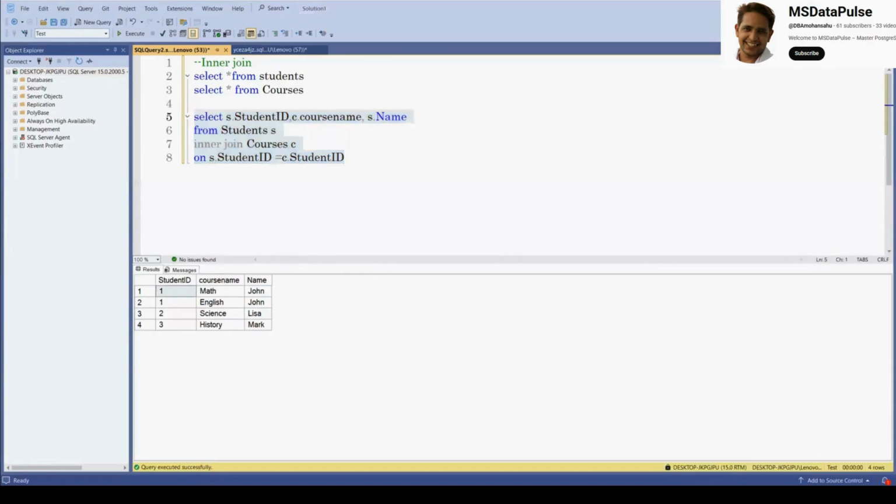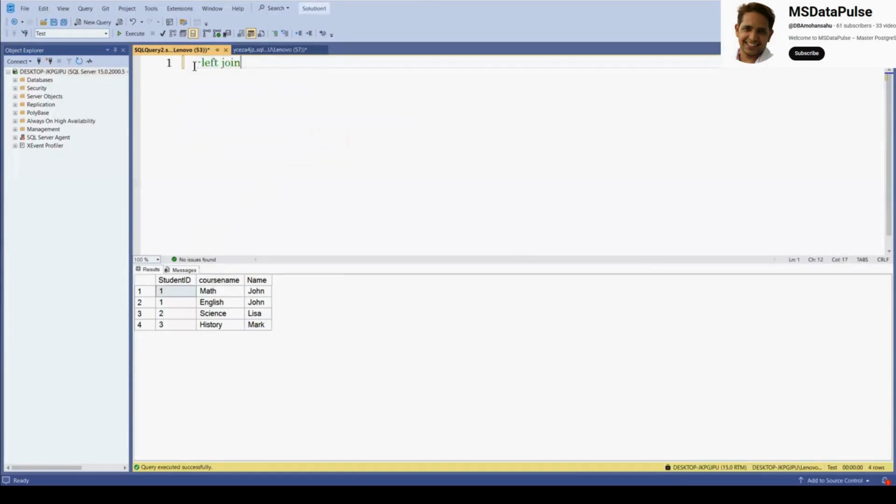Now I will go ahead and explain the left join. So left join in SQL returns all the records from the left table and the matching records from the right table. Whatever table name we write before the left join will be considered the left table, and it will display all the records from the left table, and only the matching records from the right table will be displayed in the left join. We also call it a left outer join.